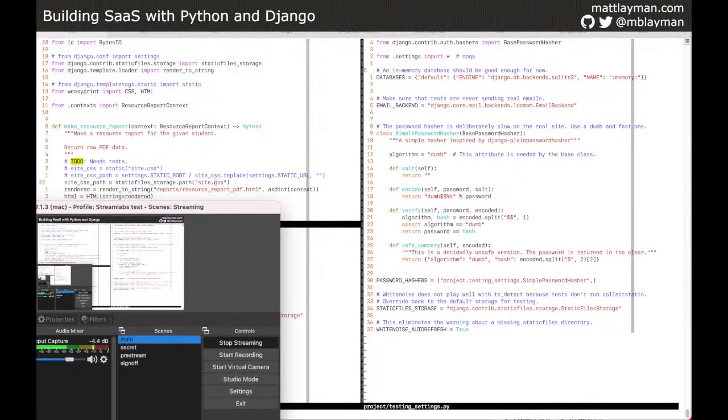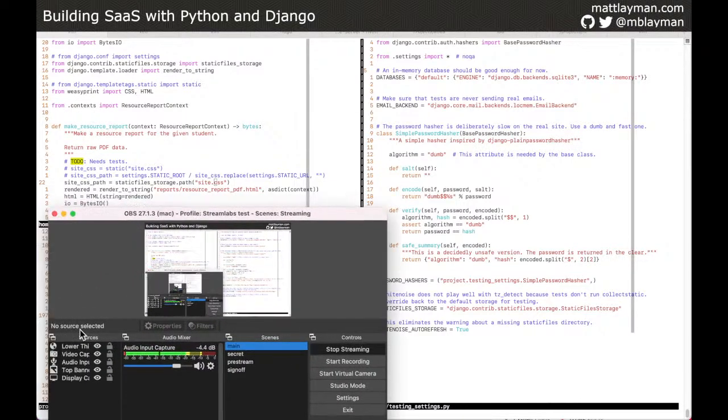Sorry, y'all. So this is supposed to work. It has worked, and this is the first time I've ever seen this not work in terms of my video capture going. So what is going on? Why is my camera not going?